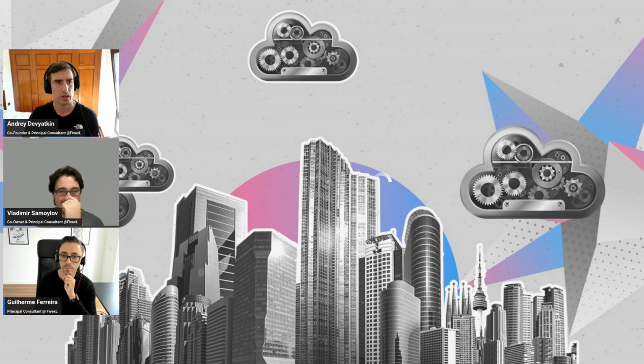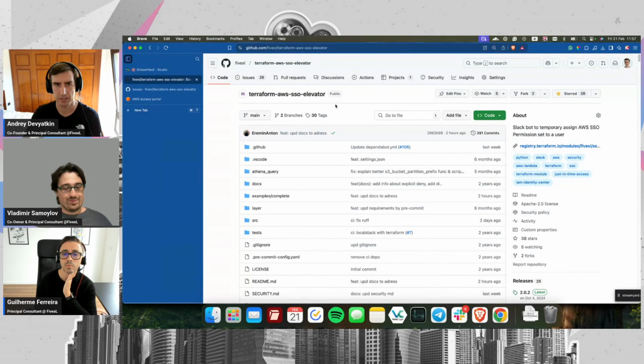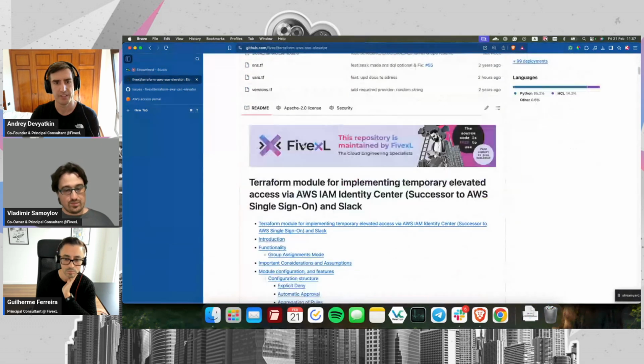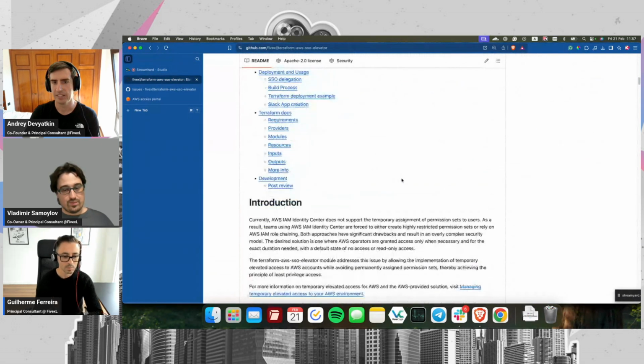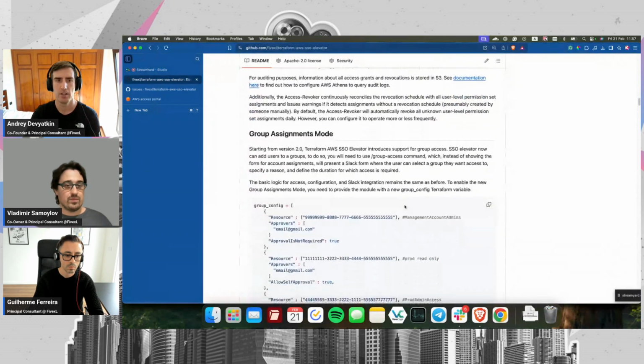And finally, where to find it, I guess. I show the last thing here. You can go to the FivexL Terraform AWS SSO Elevator. That's a repository that you can find, and you can see all the source code. There is a ton of documentation here. There is a previous demo that we did. There is the flow chart of how it actually works and what are the moving pieces in there, so you can inspect it for yourself.